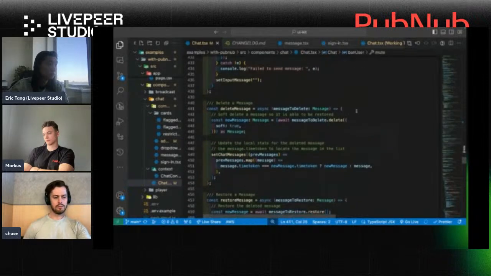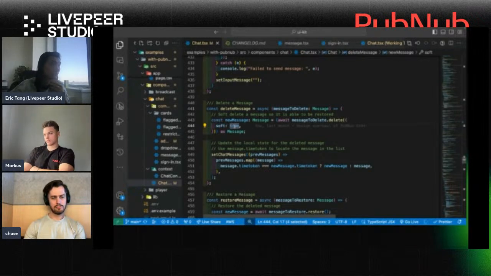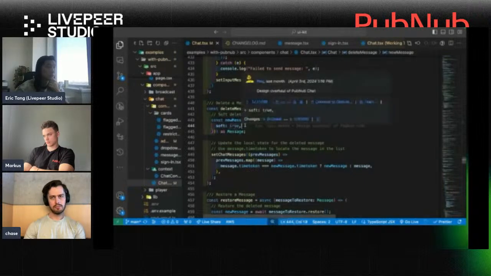Deleting a message, I think I showed that during the demo. When you have a message in the chat, you can call message.delete and set this variable. You can either soft delete a message or hard delete it. Setting soft to false hard deletes the message entirely, but if you set soft to true, then you have the option to restore the message later on, which I wanted.